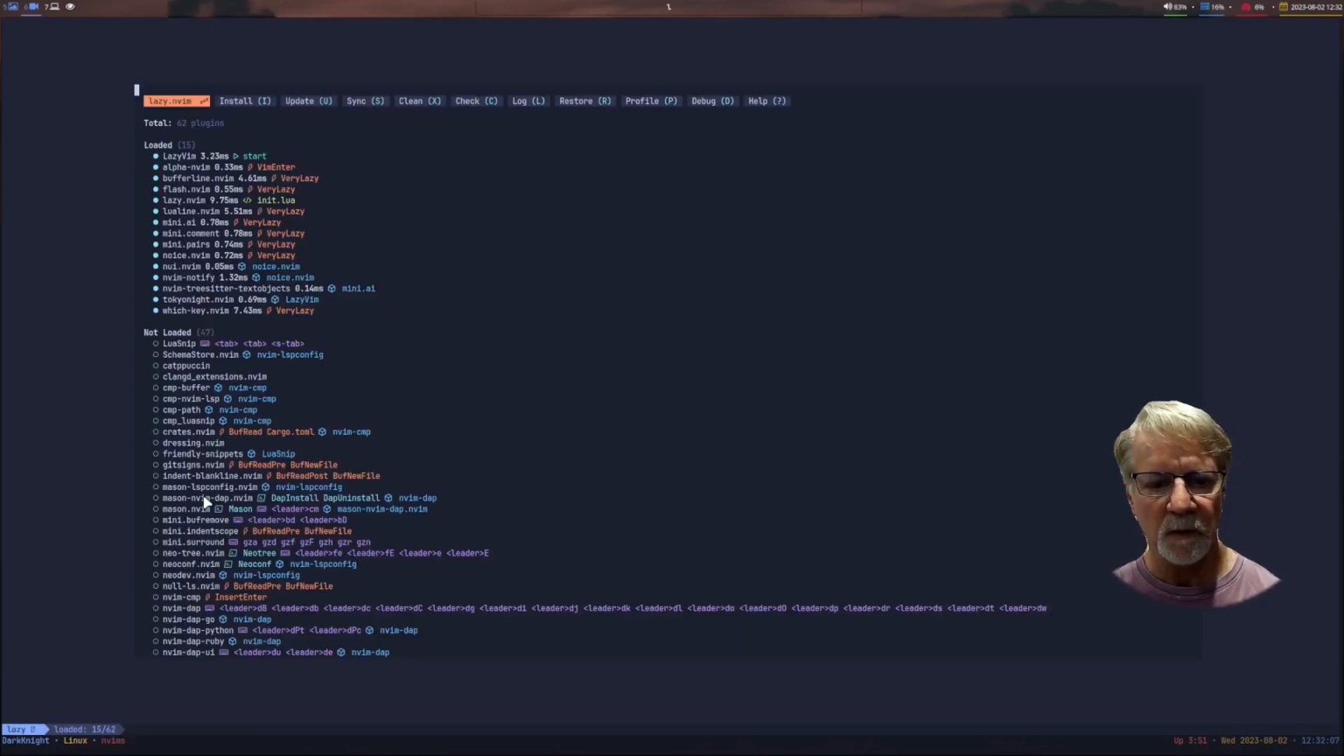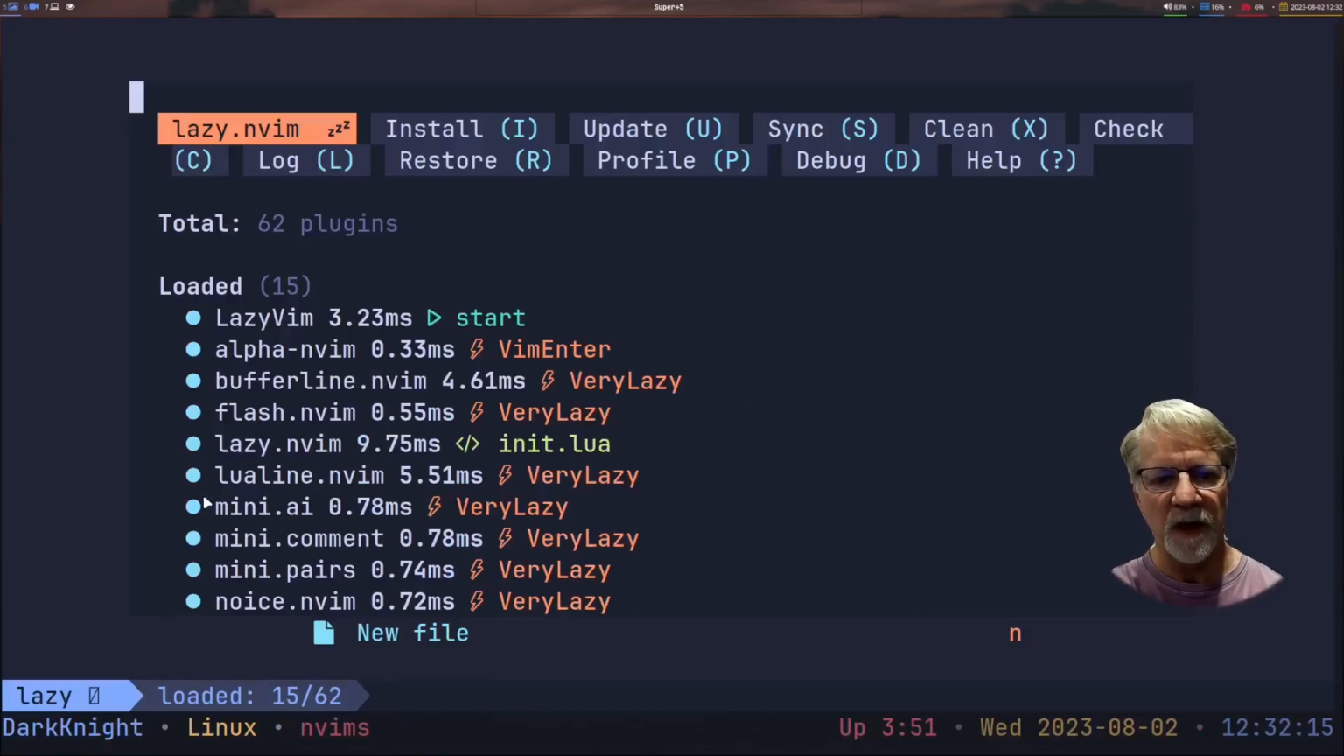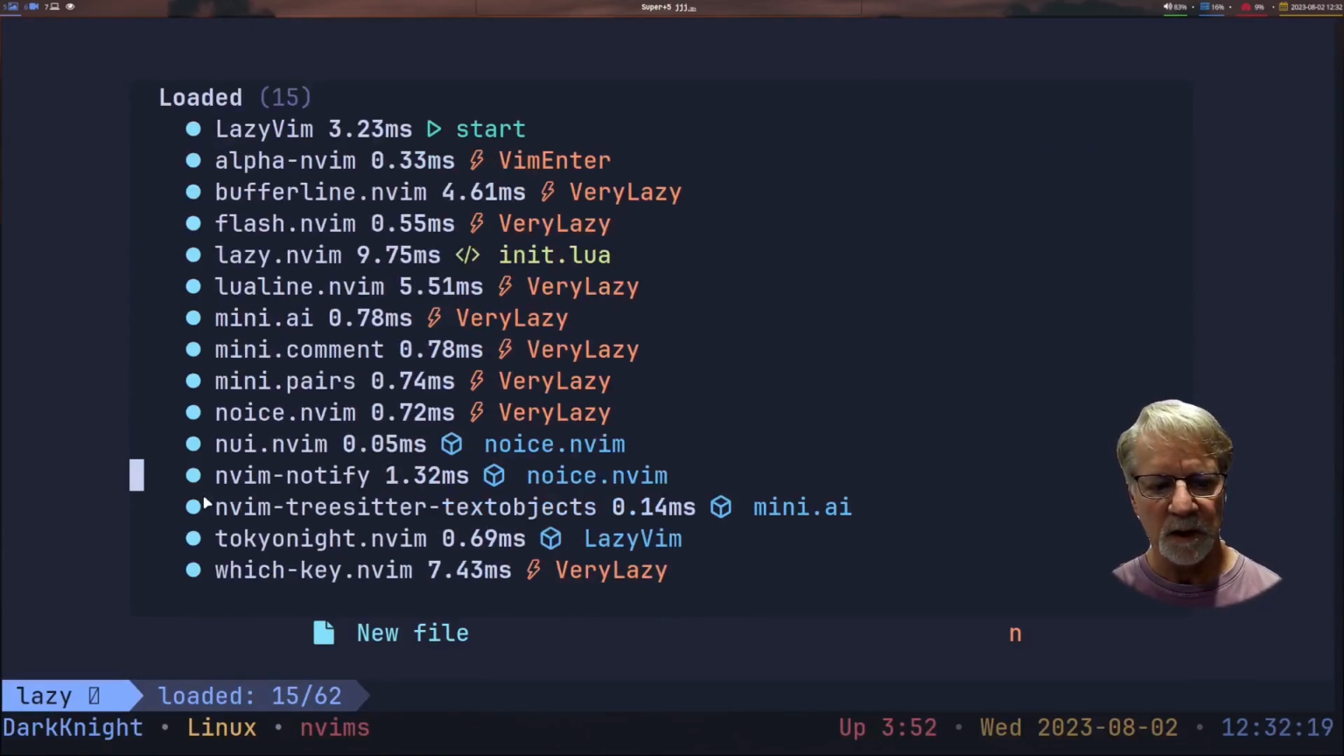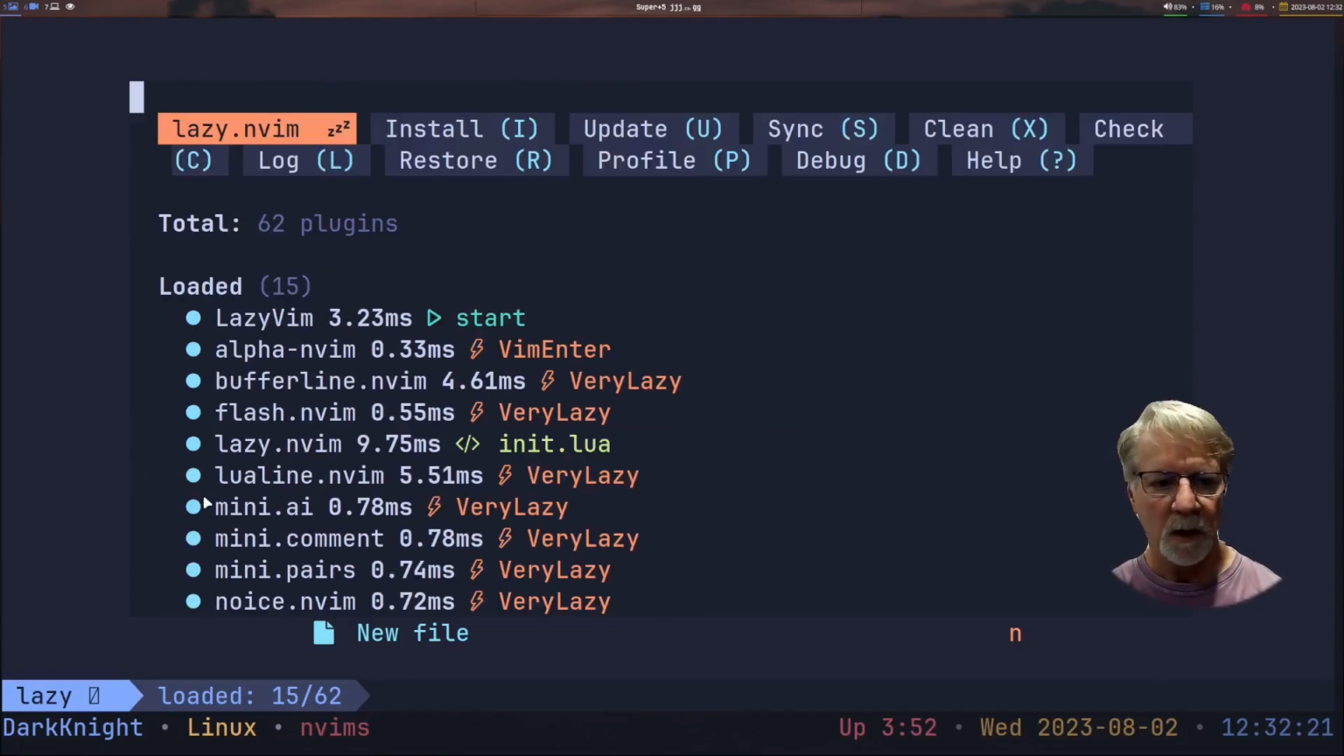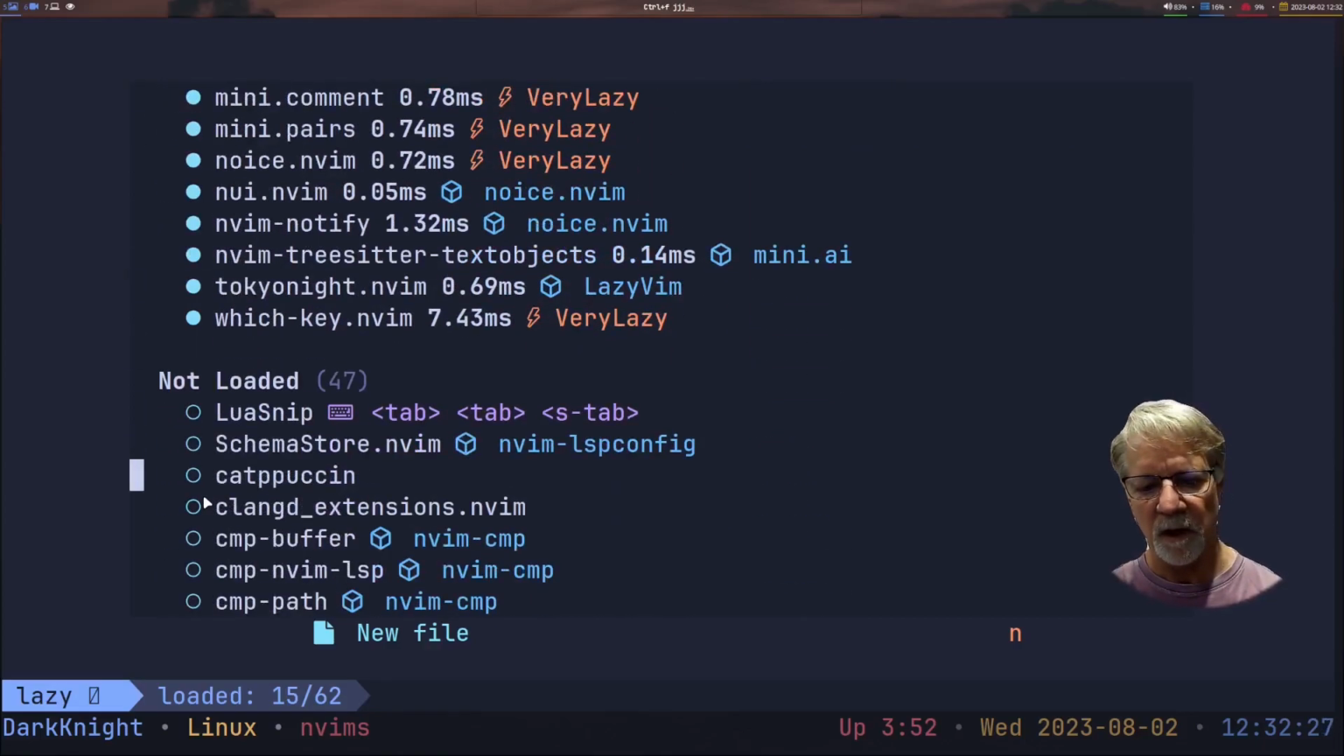So we'll hop into the LazyVim package manager, and it's going to tell us that we've got 15 plugins loaded. Pop back over to session number 5, and you can see that the list is a little easier to read. So we've got 15 plugins that are loaded, and if we go down a little bit, we're going to see there's about 47 that are not loaded.